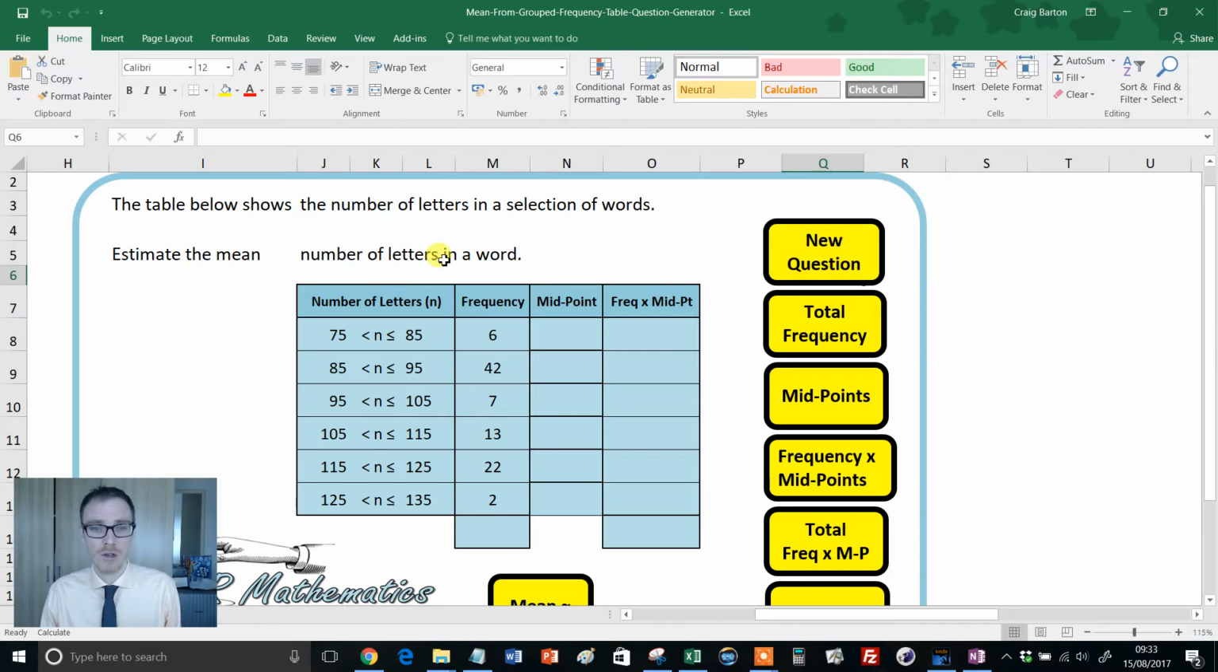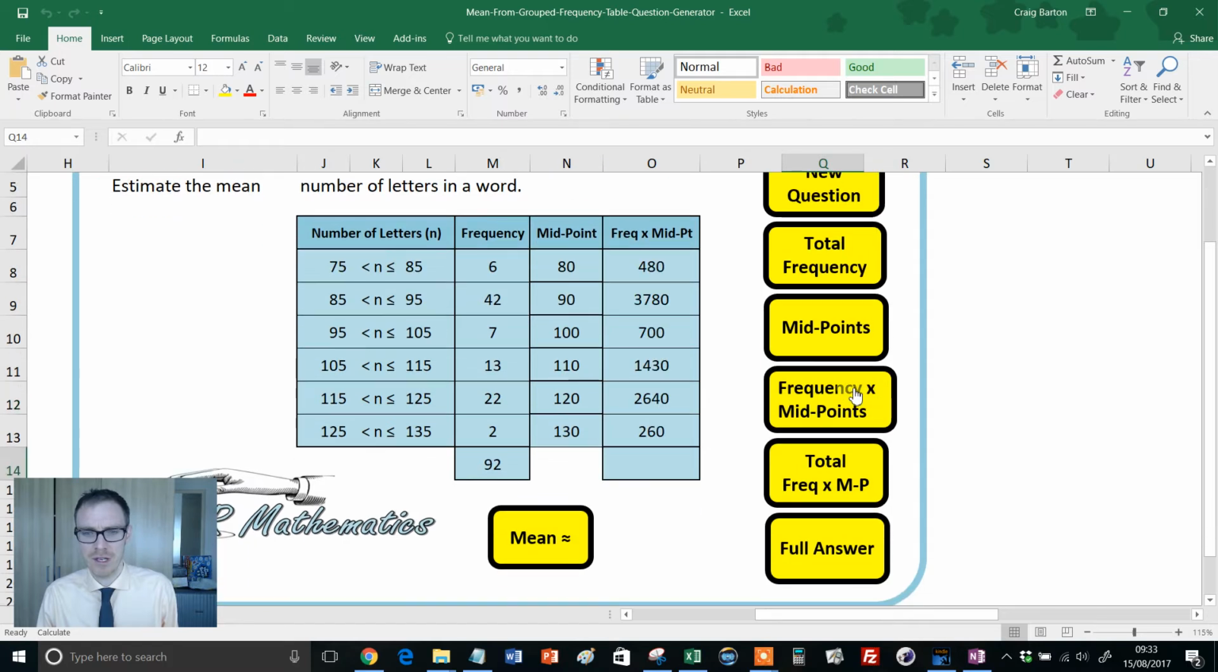So, estimate the mean number of letters in a word. It's simply a table for the kids to fill out to estimate the mean. But what's nice about it is this: you can reveal answers as you go. So total frequency, give that a click and that appears there. All the midpoints, give that a click, that appears there. Frequency times midpoints, there we go. Total frequency times midpoint, and then if we click on mean, we get the answer there.